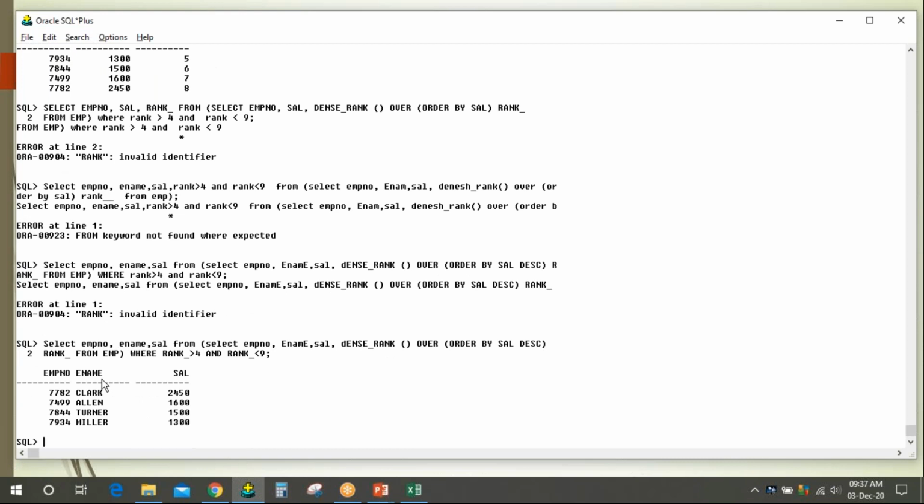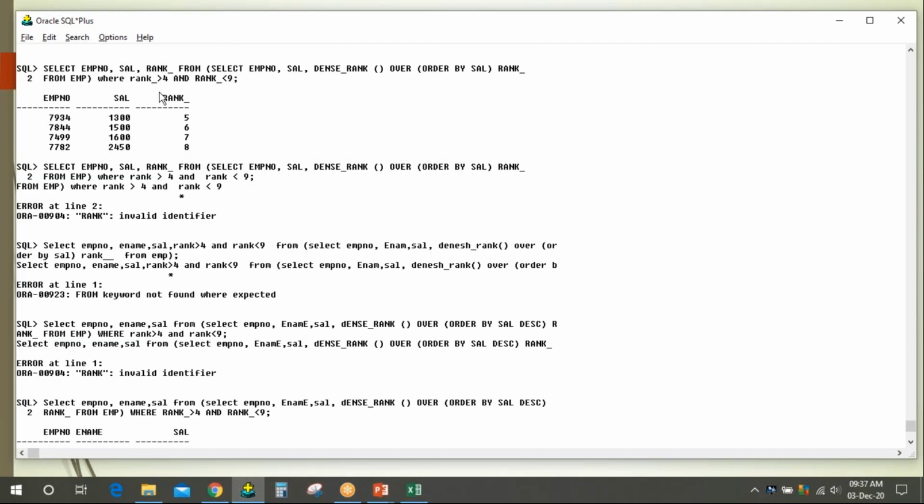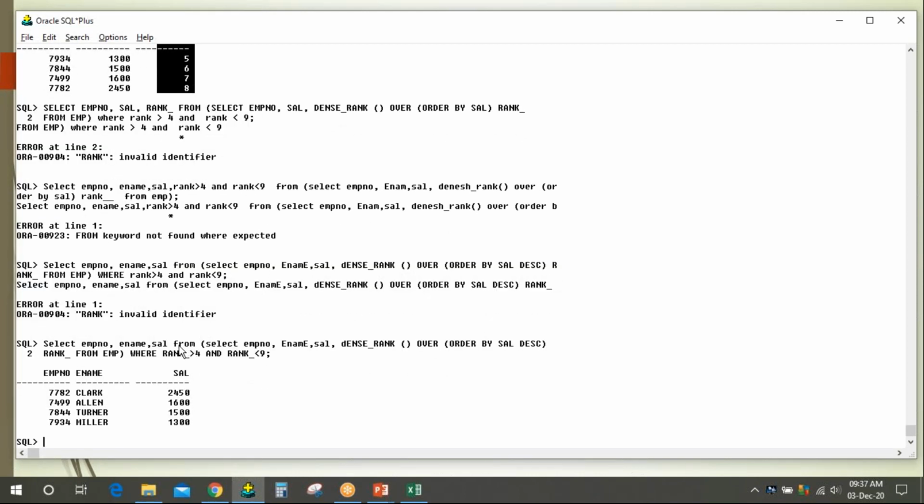Yes, perfect. But here, it didn't give you the exact ranks that Dinesh has shown, because you have not called rank from this particular table. This is also okay, but if you call the rank, you will understand which one is the fourth, which one is the fifth, sixth, seventh, or ninth, whatever. Understood, guys? I hope this was a tricky query today, and you understood.